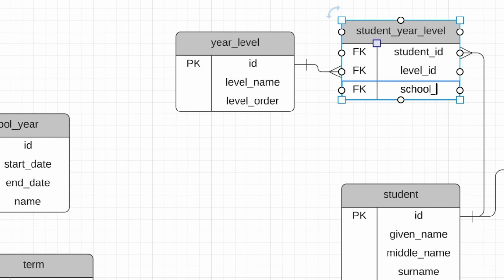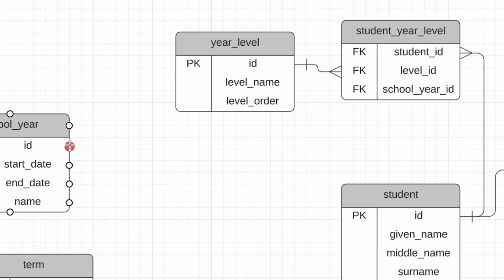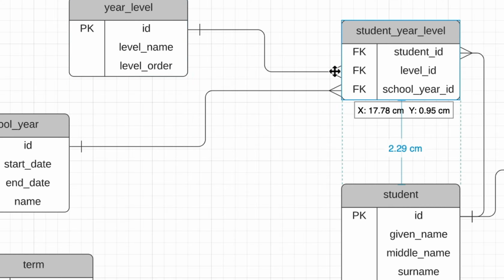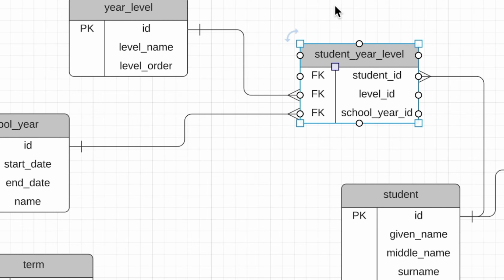Another column we may want to add is the school year. With just the student ID and level ID, we can say that student John Smith is in the year level 3, but we don't know when this is, or what school year it is for. Adding the school year ID will allow us to do this. I think this means that requirement 5 is now met.